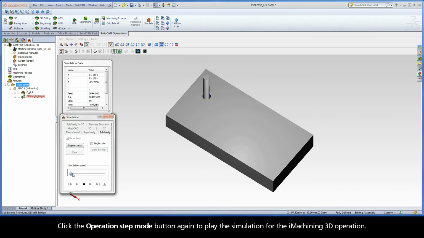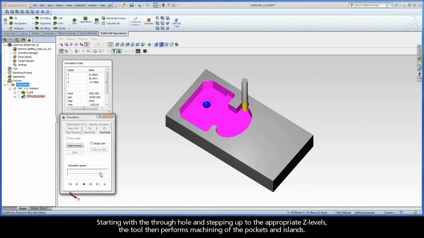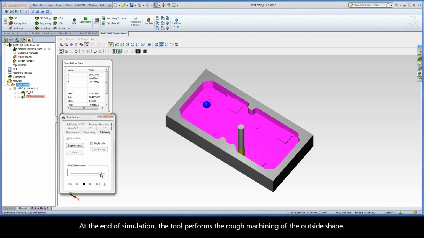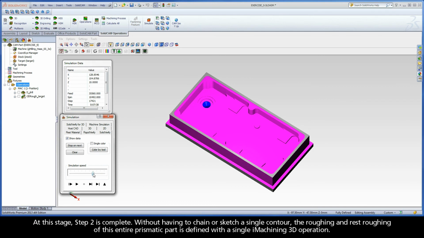Click the Operation Step Mode button again to play the simulation for the iMachining 3D operation. The next tool approaches and feeds down into the pre-drilled hole, using it for safe tool entry. Starting with the through hole and stepping up to the appropriate Z levels, the tool then performs machining of the pockets and islands. At the end of simulation, the tool performs the rough machining of the outside shape. At this stage, step 2 is complete.